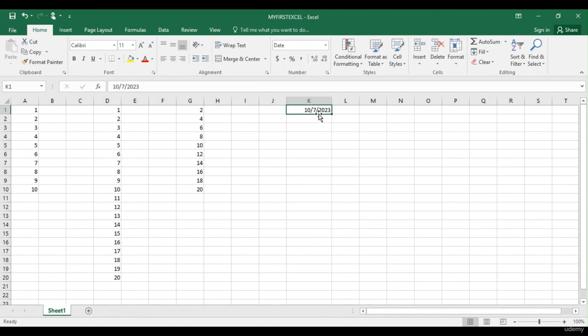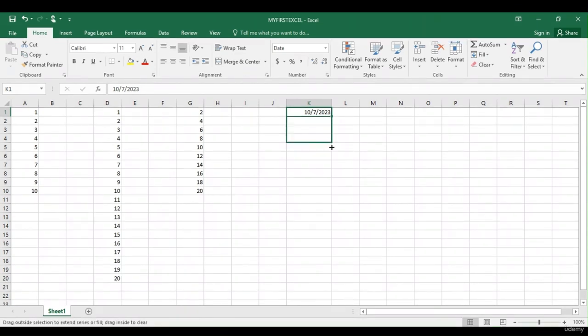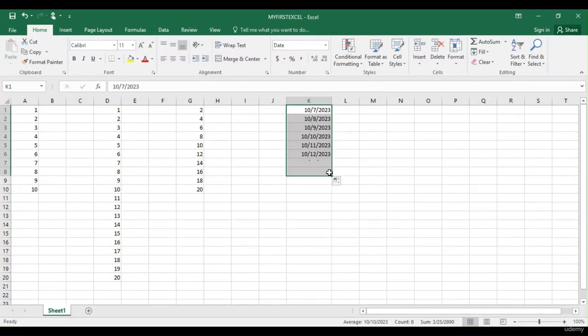Let's try to fill this from 7th to 14th. So this is October 7th, 2023. Now let's try to fill it from 7th of October to 14th of October. As usual, you click on the drag icon, drag it down to 14th of October. And there you go. Notice the pattern. The dates keep increasing from 7th to 8th to 9th down to 14th.